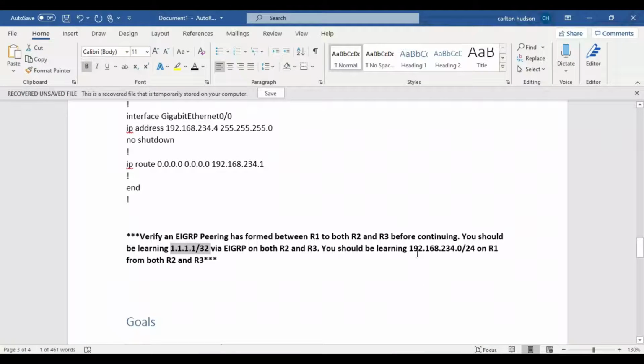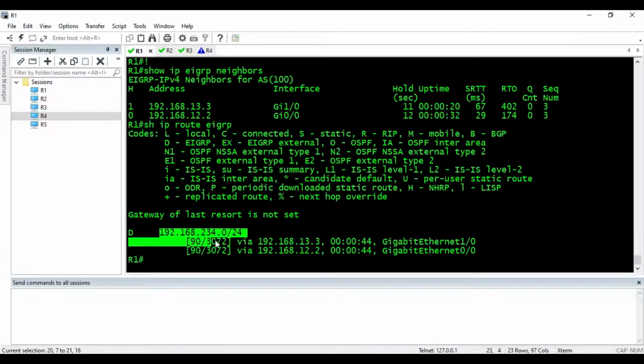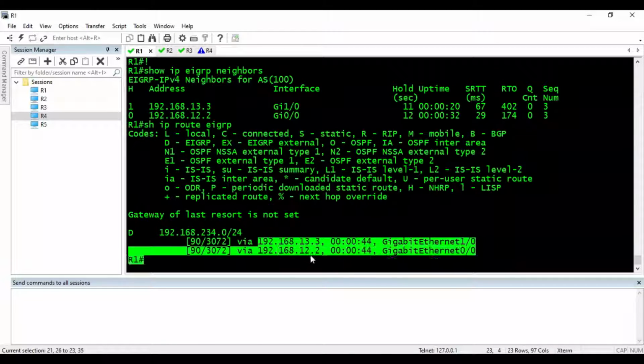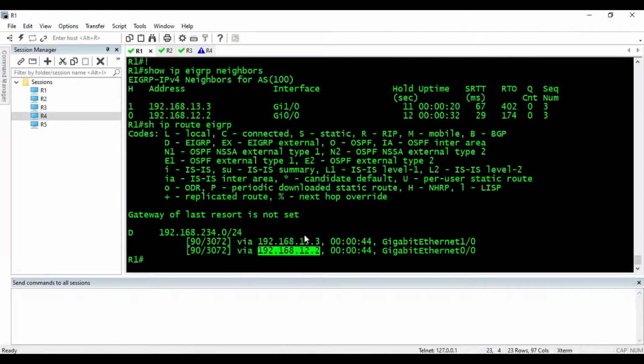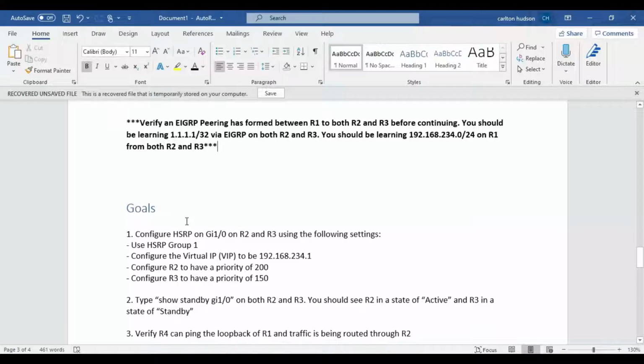We also want to verify that router 1 is learning this prefix from both 2 and 3. So we come over to router 1. Here's that prefix right here, and you can see it's load balancing between both 3 and 2. Once you do that, then you can scroll down and begin the lab.